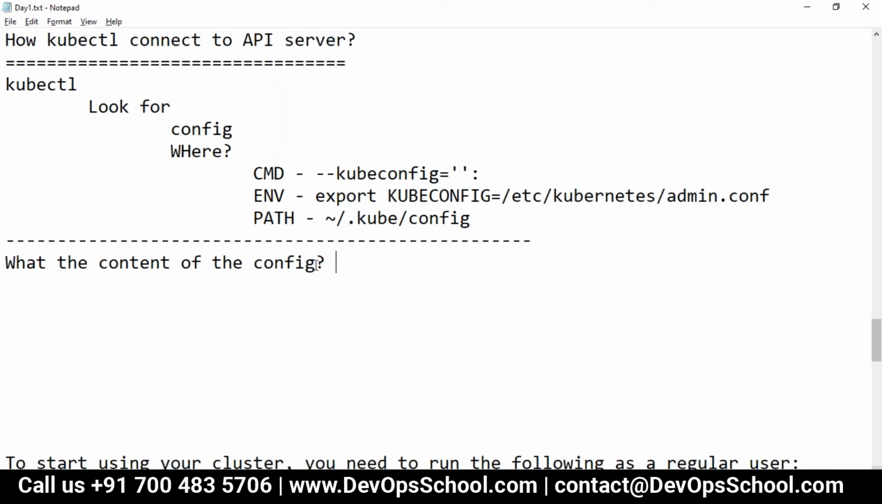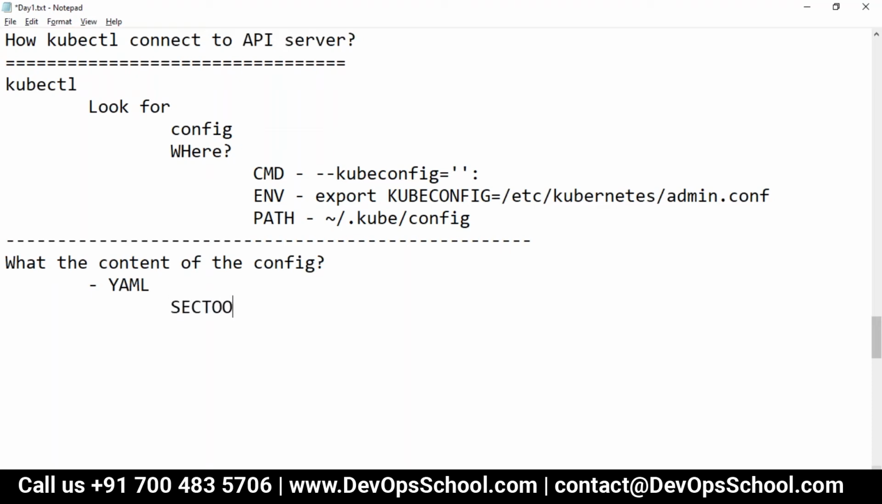So let me show you here. So basically this config file is nothing but a YAML file. It contains what? Sections. Sections of what? Of clusters. I repeat, the s means multiple clusters. Users. I repeat, the s means multiple users. Context. But what is this? Context, user, and stuff like that.